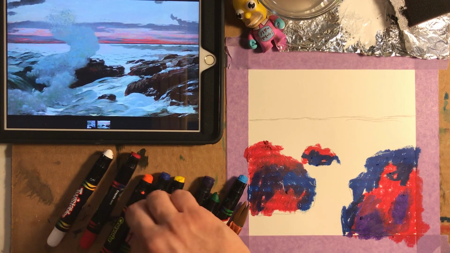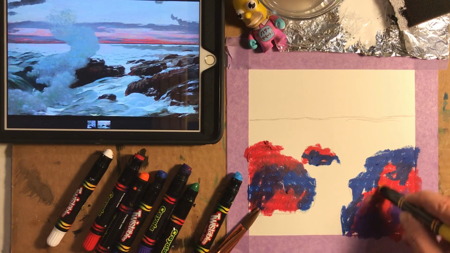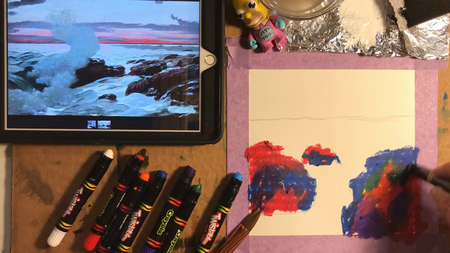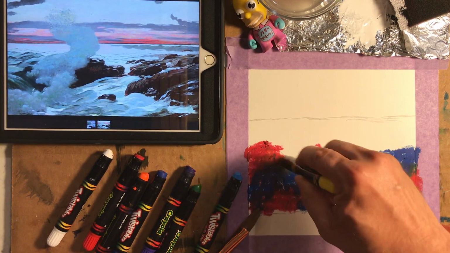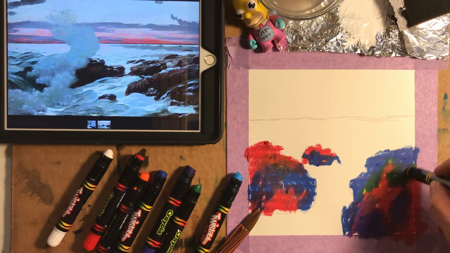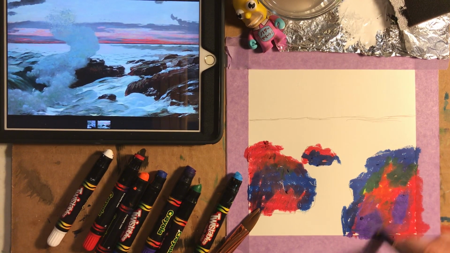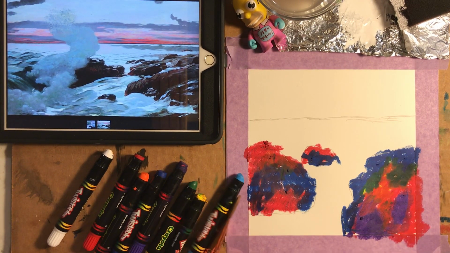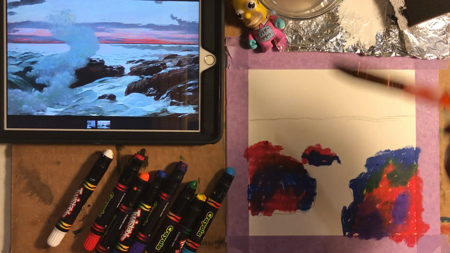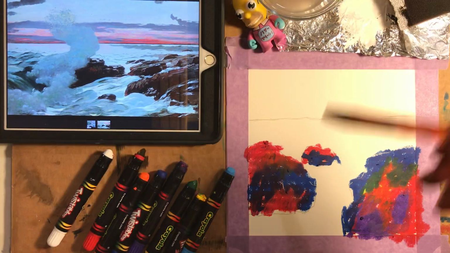Let's see, maybe a little yellow. Ooh. Yellow made all kinds of cool mixtures, right? I made green on the blue and I made orange on the red. Okay. Here's my brush. Here's my water.